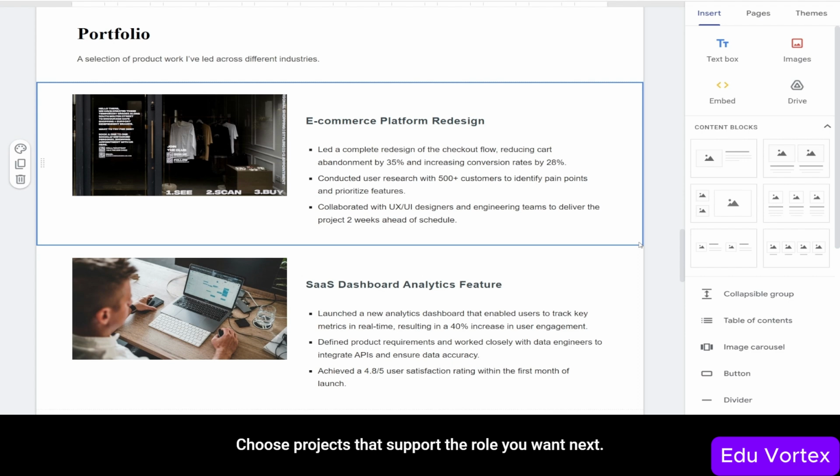Choose projects that support the role you want next, not everything you've ever done. How to think about the portfolio section. Your portfolio is not a gallery, it's proof. Each project should quietly support the story you've already told: how you create value, what you're good at, and what kind of problems you solve.